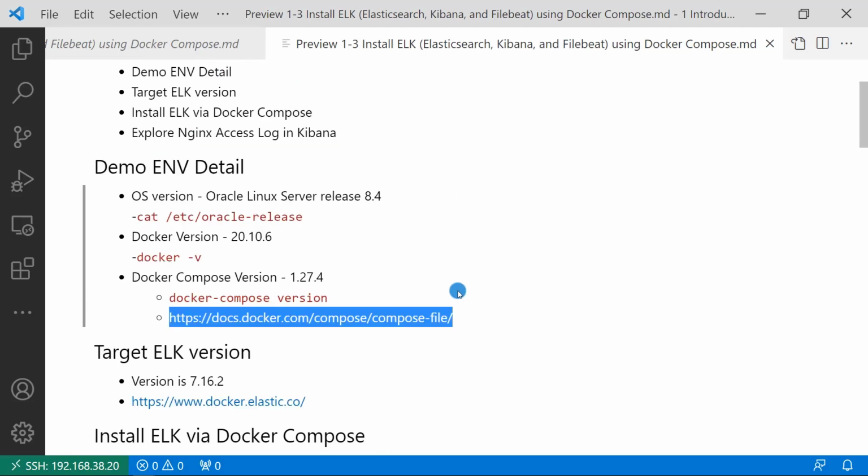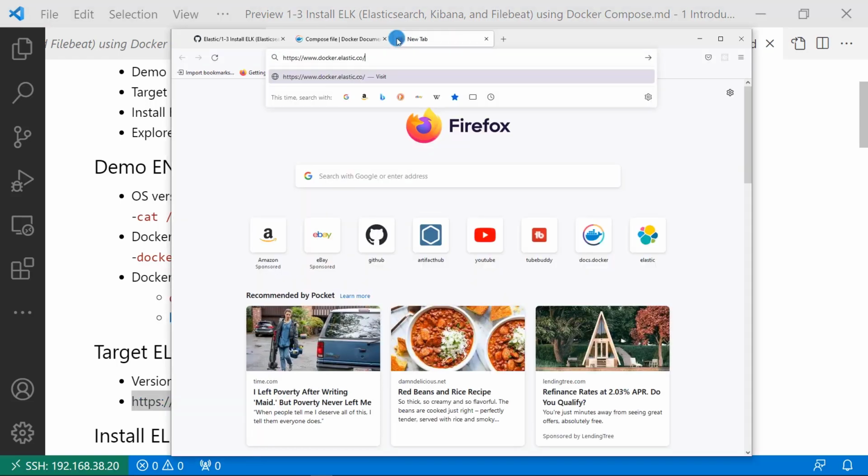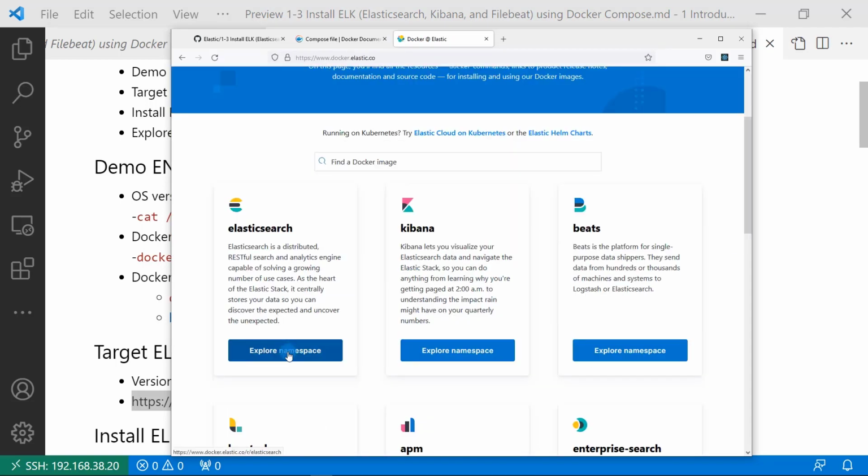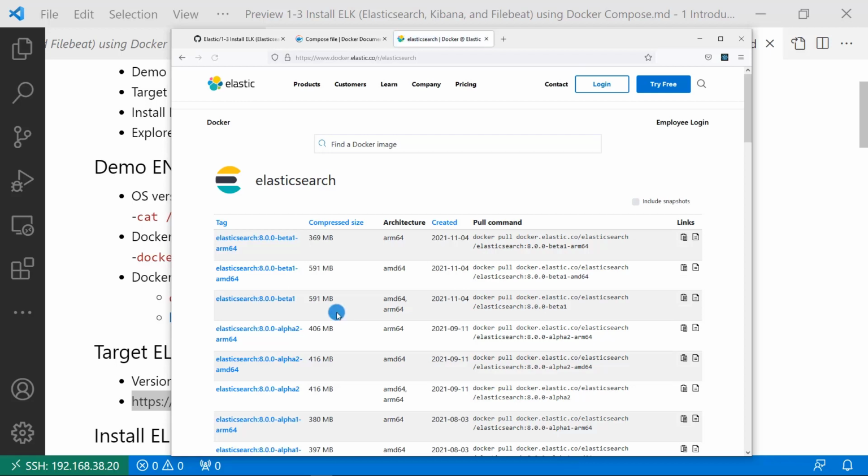Next topic. What is the target ELK version for my demo? The target ELK version is 7.16.2, because when I created this video, Elasticsearch V8 was still in beta. The link has ELK Docker image information. You can click the button to get more detail. You see Elastic 8.0.0 is still in the beta 1 version. It's immature to use in a production environment.